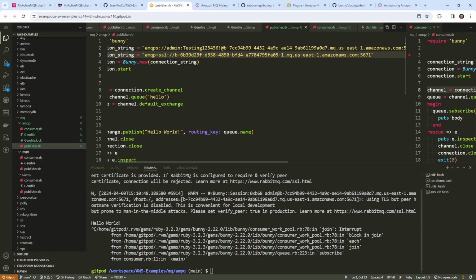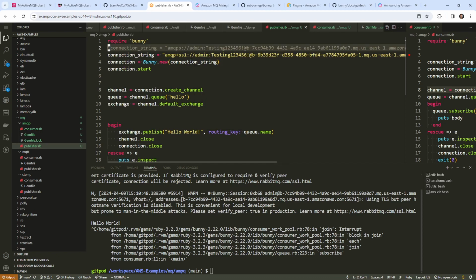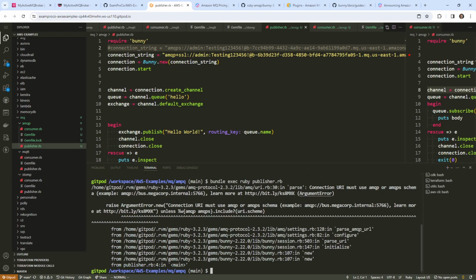Did not copy and paste as I wanted to. So I'm going to try this again one more time. Copy. And we will paste that in there. Okay. And so we will go ahead and attempt to see if we can make a connection with this. Connection URI must use AMQP or schema format.